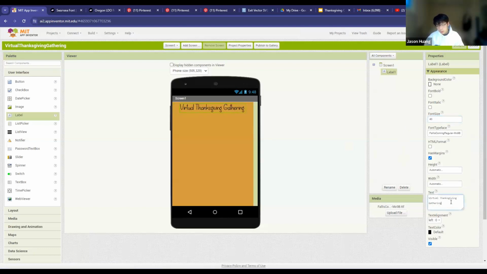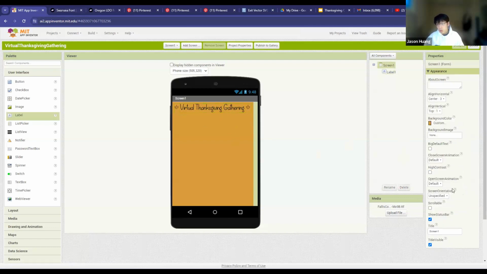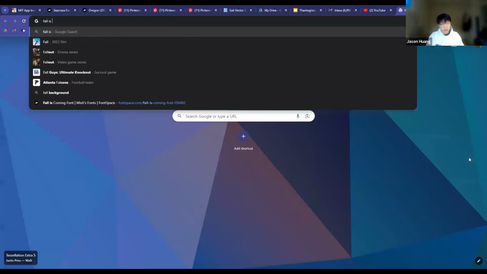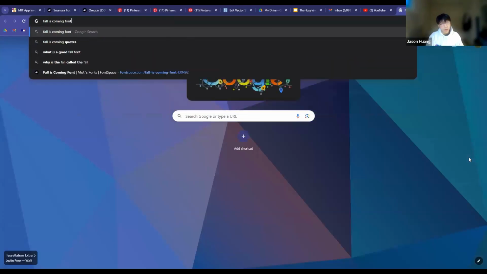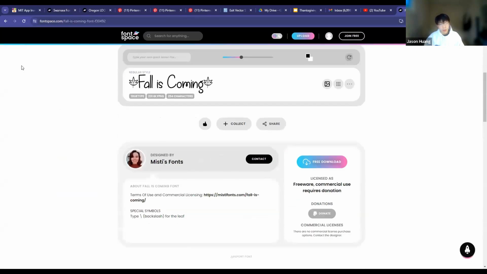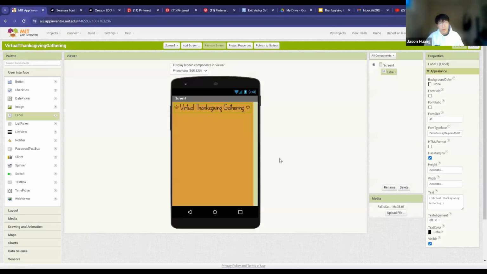And cool thing about this is that if you put a backspace, you can actually get leaves. That's pretty cool. I think if you just search up, what's this called? Fall is Coming font. Yeah, it's just under here. So you can look that up yourself and download it if you really want to. Okay, and I'm just going to rename this as my title.